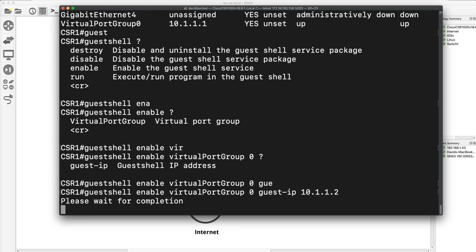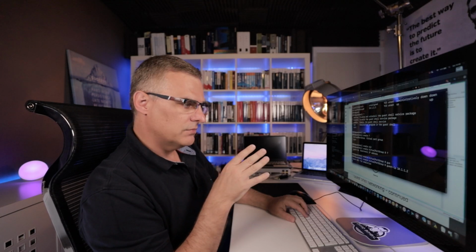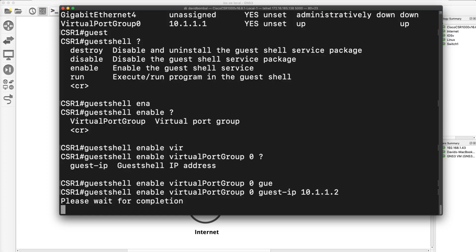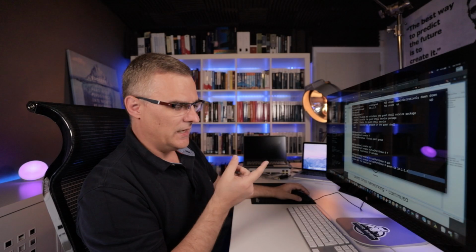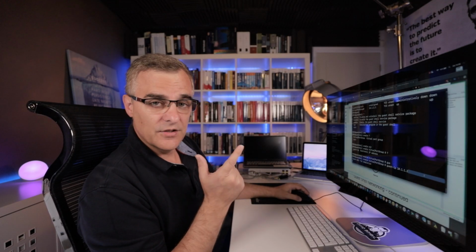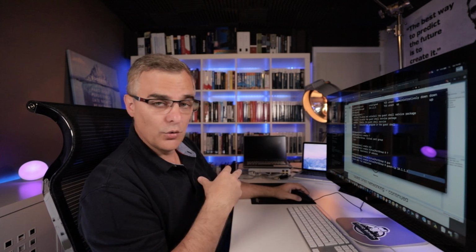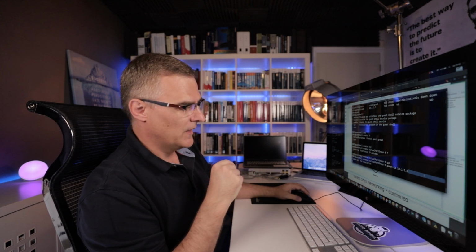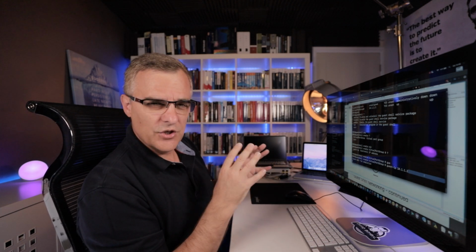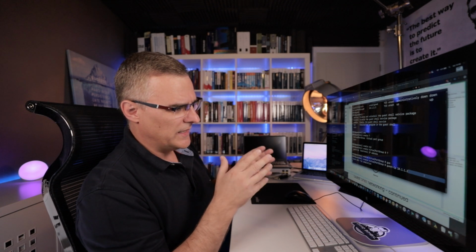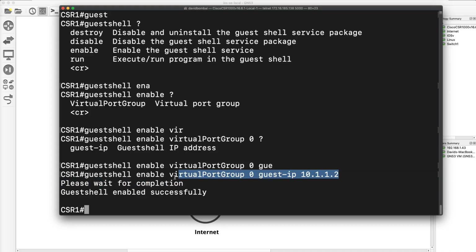Okay, now it says, please wait for completion. Now, I've had problems with this. You can, as an example, at the end of this command, add a DNS server. I want to use Google because I want to get this container to connect to the internet, and I want to install applications on this container. So I've found sometimes in GNS3 that gave me problems. Doing it this way worked better.